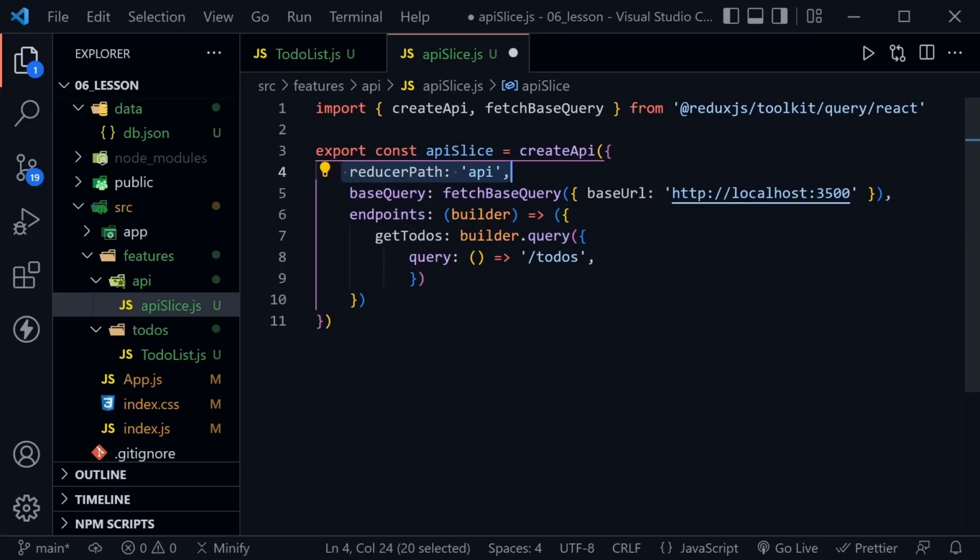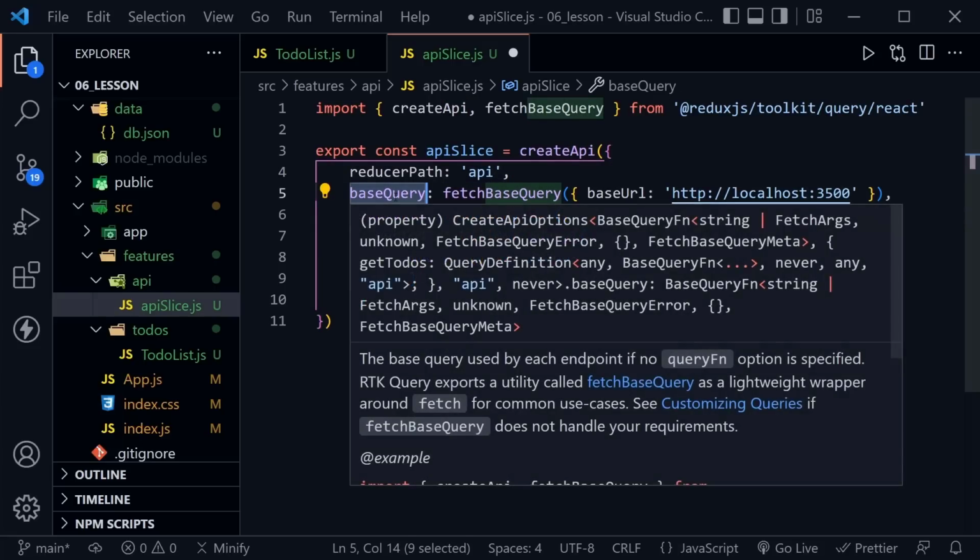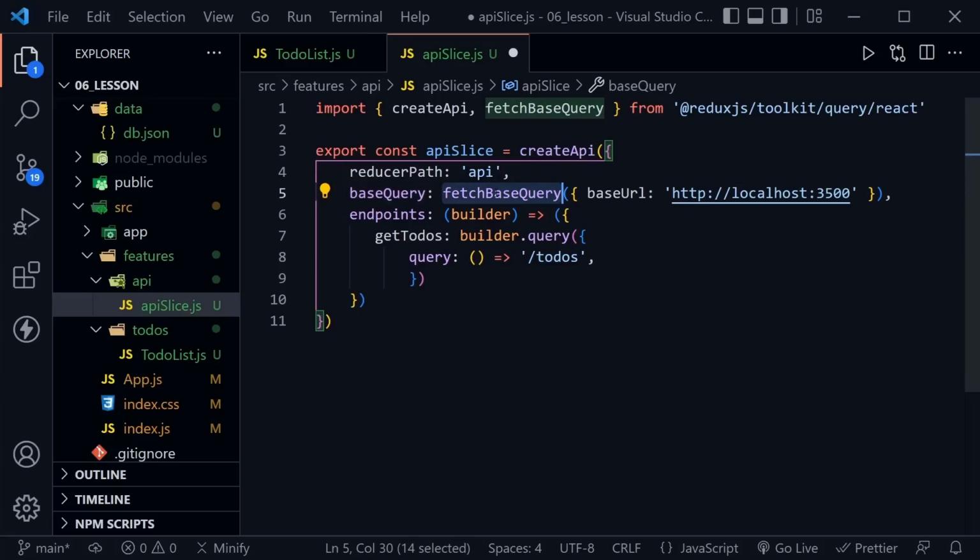Again, this is the default, so if we didn't put this here, it would still be okay because it would just default to that. But I'm going ahead and including it, and again, you would need to rename that if that is not what you were calling it. Now then we have a base query, and this uses the fetch base query that we imported. And then there's a base URL.